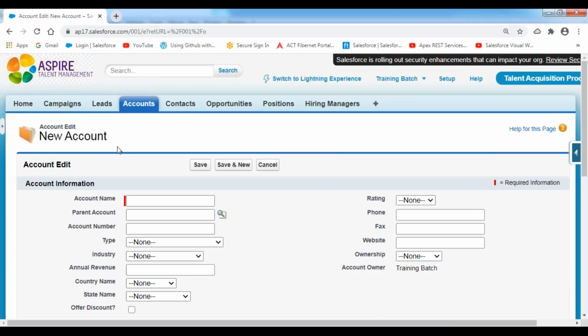Now, my requirement is: account means what? Customer. Account means customer. Now, let me explain a small general scenario so that you can understand more.